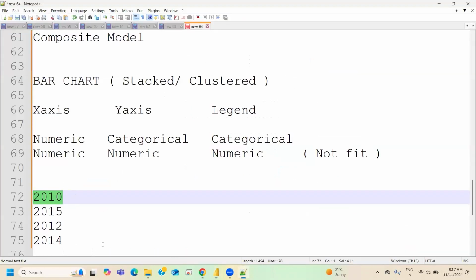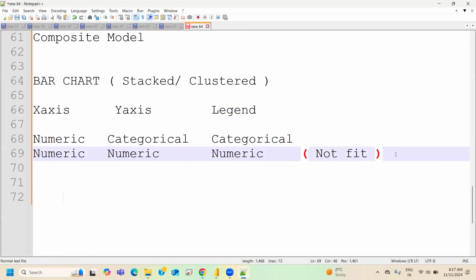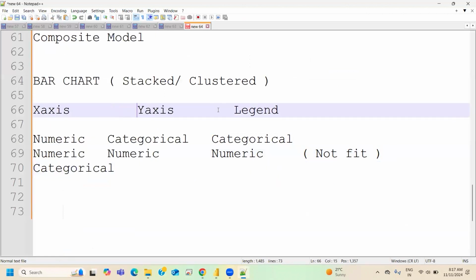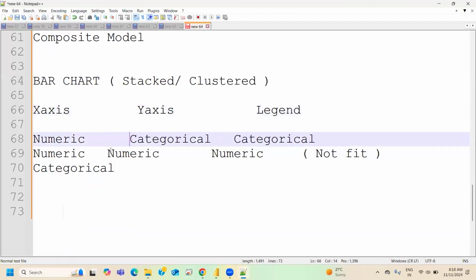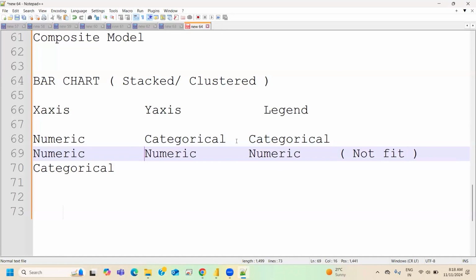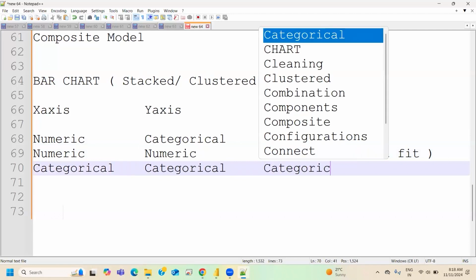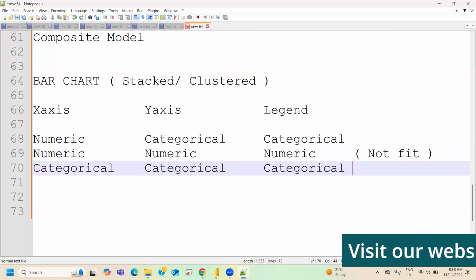Again, I'll go back. This is for the bar chart. For the bar chart, all numeric does not fit. Now, if I take all categorical data, this is categorical. Let me have some space. Now, if I take all categorical data, is it readable? Categorical means all varchar data.